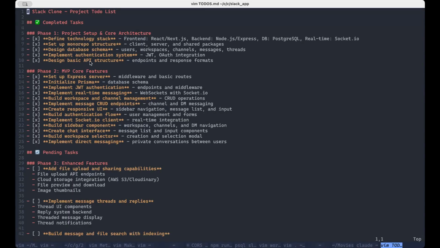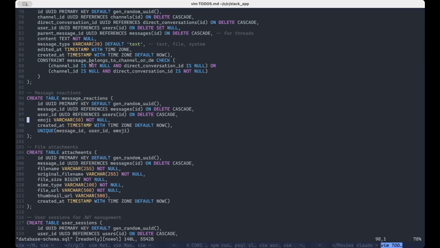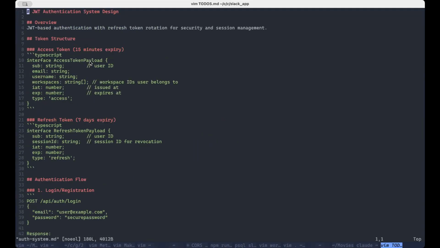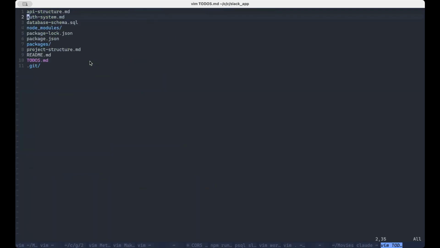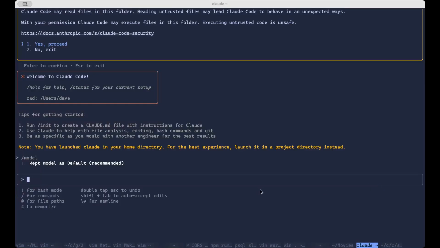For phase one, I can't really run it now because I've already done so, but it generated these four files here: project structure, database schema, auth system, API structure. The project structure is the file system, like what the directory structure is; database schema, what the tables look like; auth system, like I said before, gives common patterns for doing auth and some endpoints, and it laid out a base API to implement.